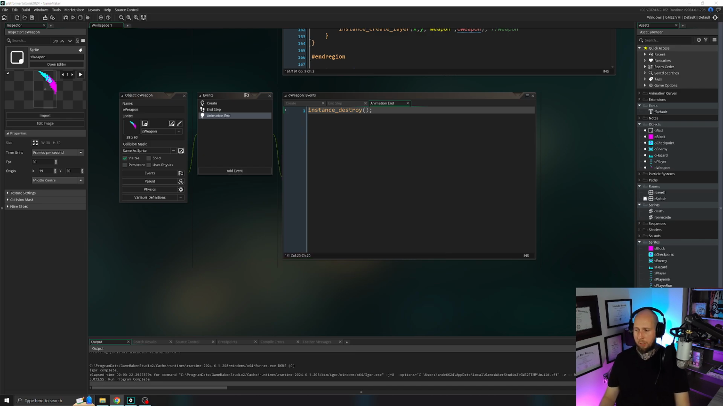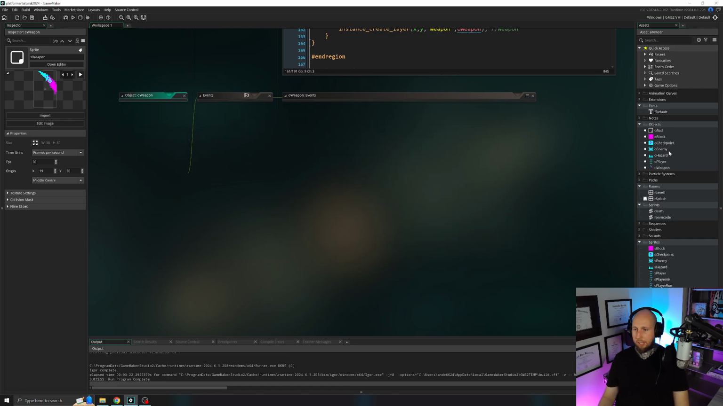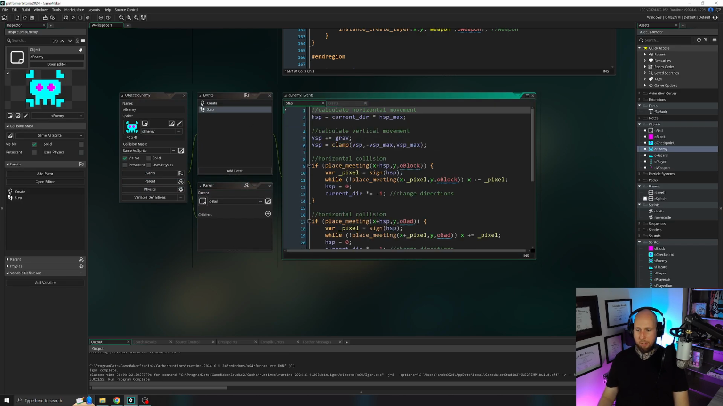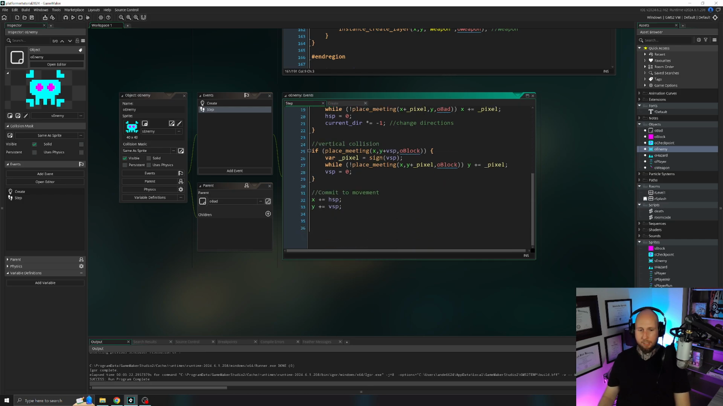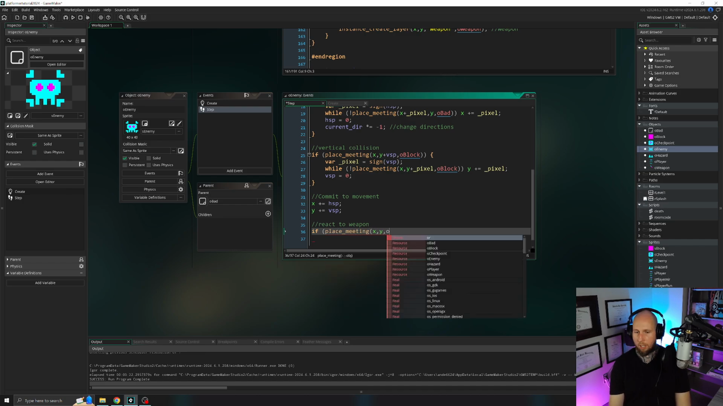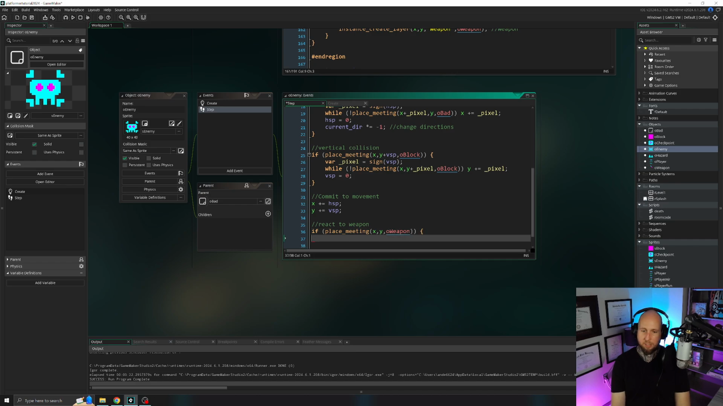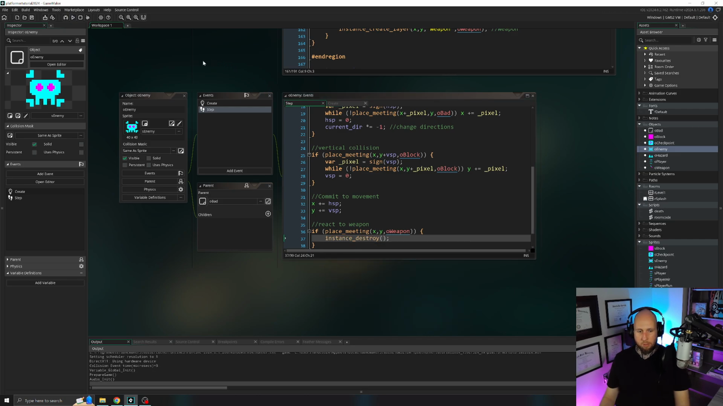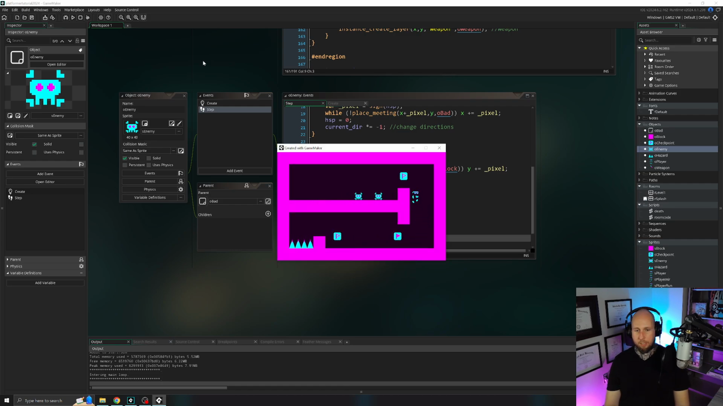Now we want the enemies to disappear when the weapon hits them. Easy enough. Go to O enemy, step event, and add at the very end a comment: react to weapon. If place meeting x, y, O weapon, open curly bracket, instance destroy, close curly bracket. Check to see if it works. So now our weapon should make the enemy objects disappear. And it does.